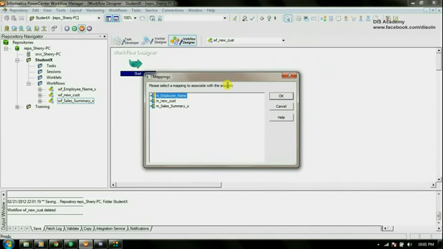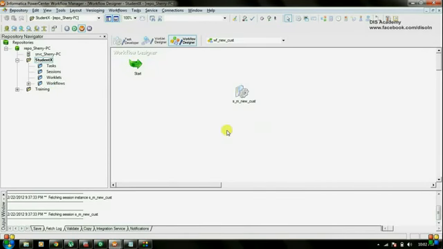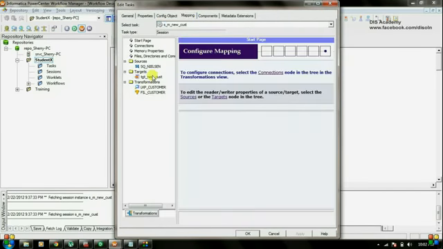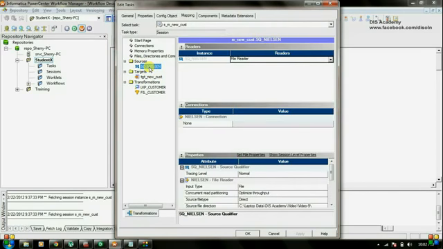It's going to ask you for the mapping name. Choose the mapping name which you just created. Click on OK. Now let's do a double click and open the session for the edit mode. Go to the mapping tab and go to the source. Here you can see that it's going to read a file, so it's going to use the file reader.